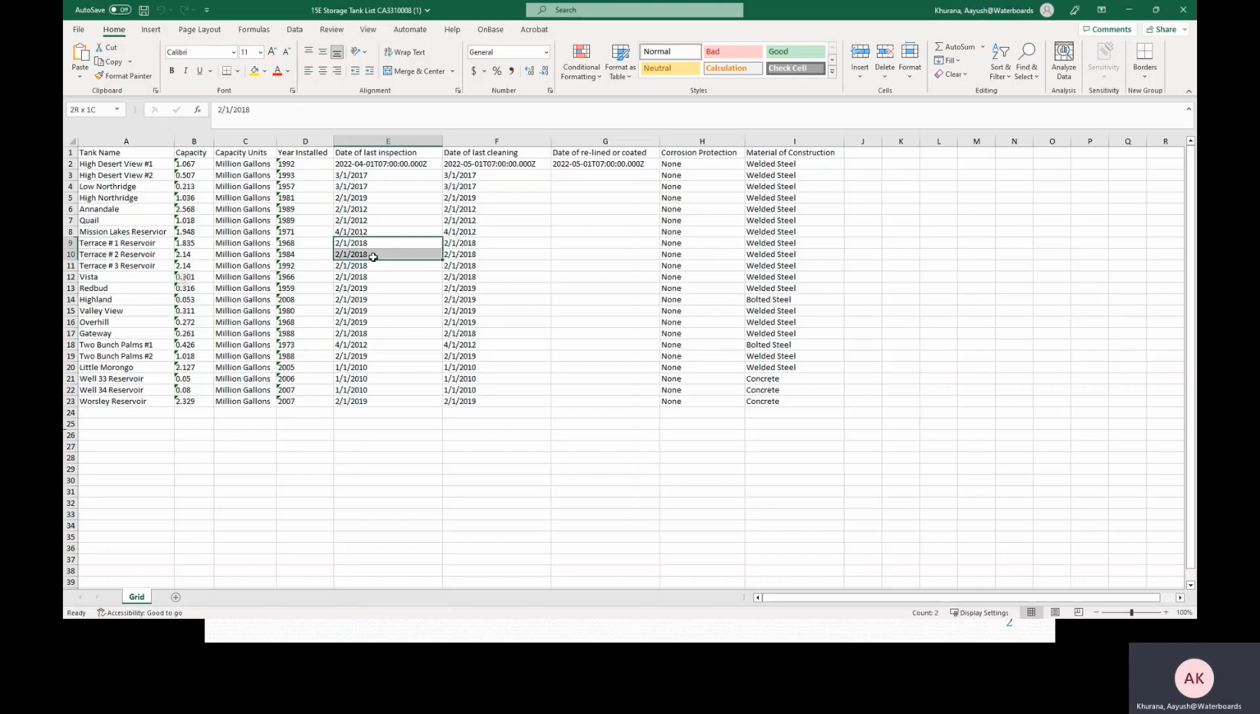reservoirs were last inspected in 2018 and cleaned in 2018. I'm going to say that these were inspected in June of 2022. And then later they were cleaned in August of the same year.